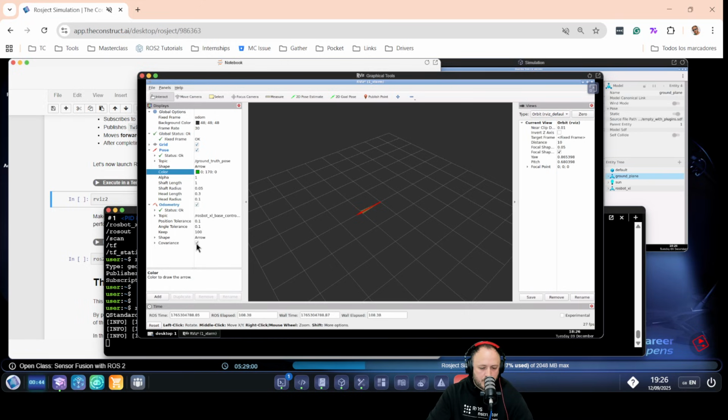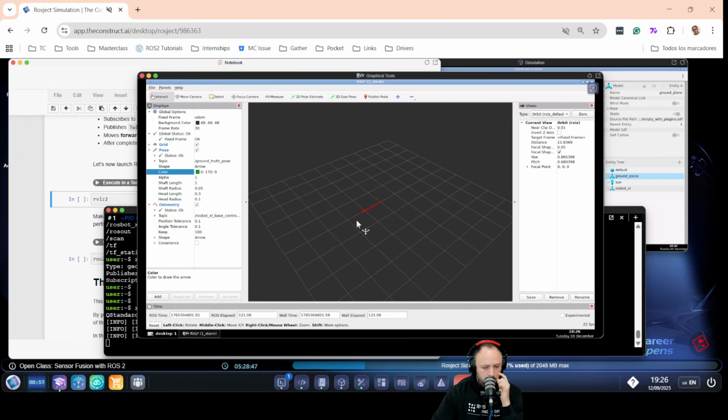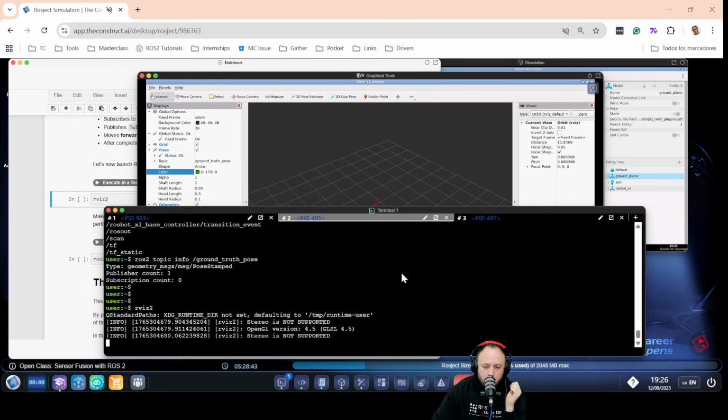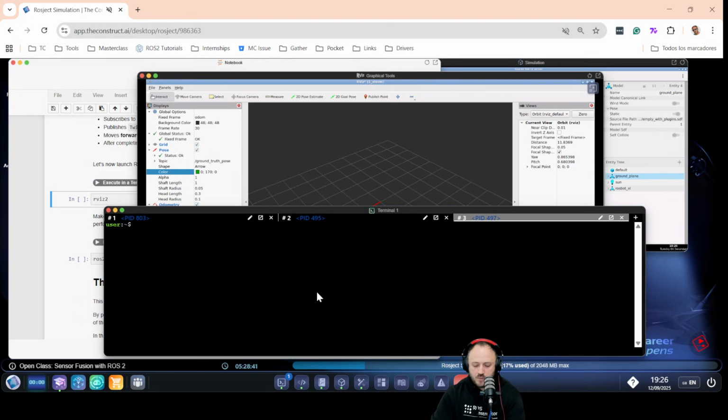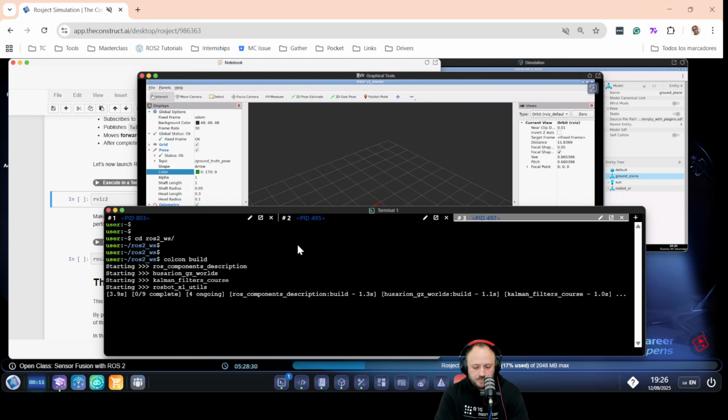There we go. So here I have in green the ground truth, right? And in red, my odometry. So let's start moving the robot now following squares. Let me come here to my ROS2 workspace. I'm going to just build my workspace to make sure that I have everything up to date, with a colcon build.